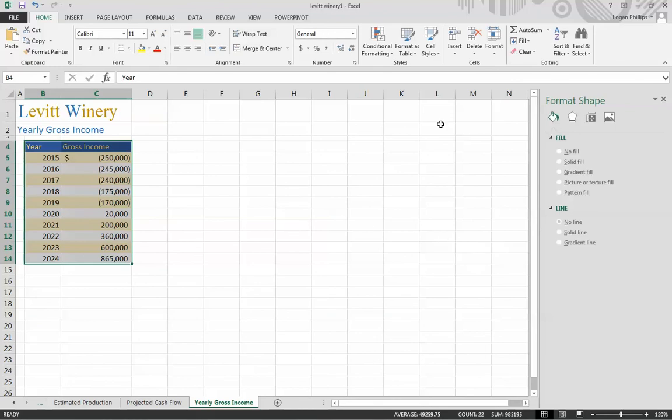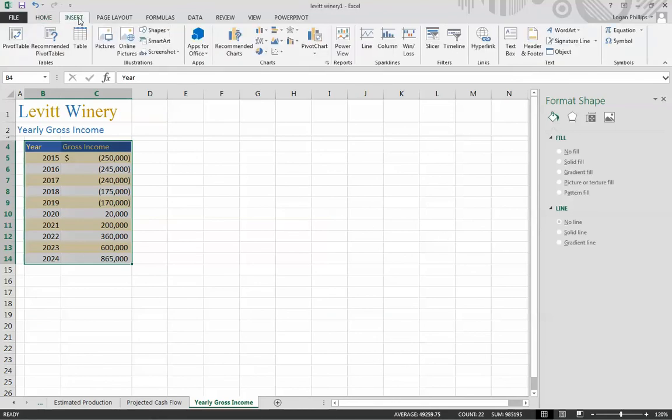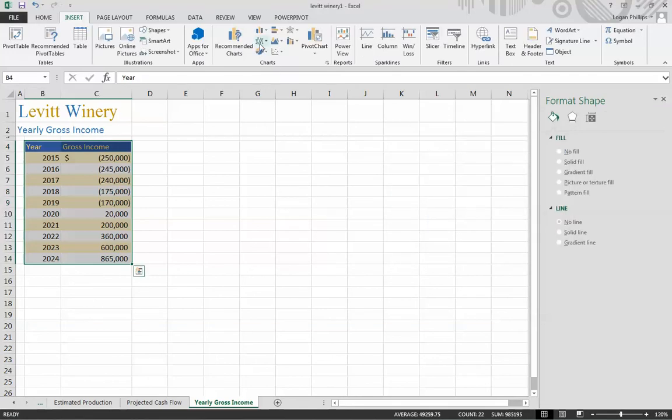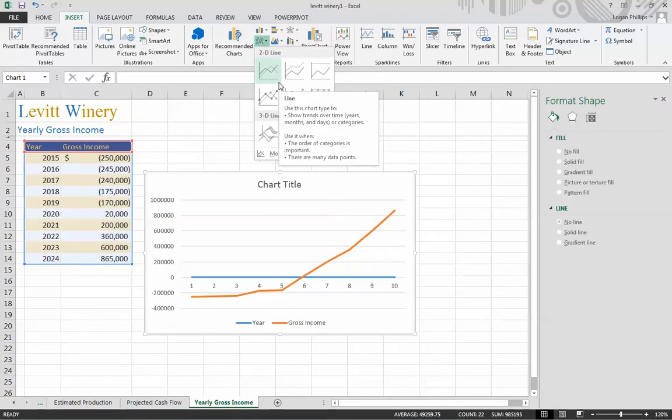And we're going to go to our Insert tab. And we're going to insert a line chart using the Line Chart button. In the 2D line chart section, we're going to click the line with markers. We're looking for line with markers. There we go.